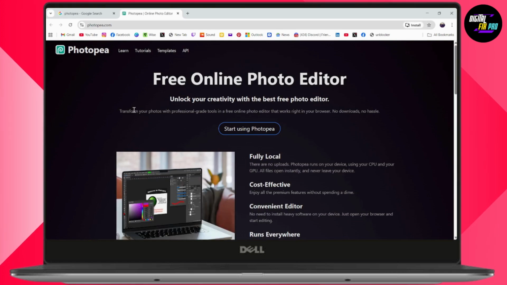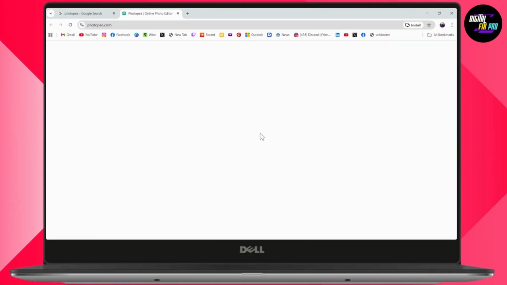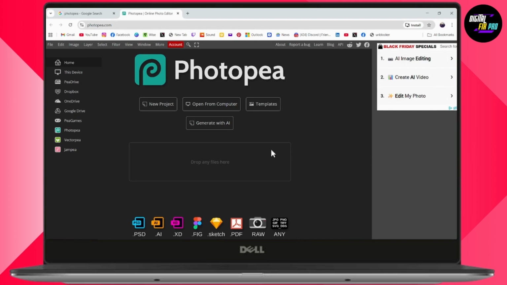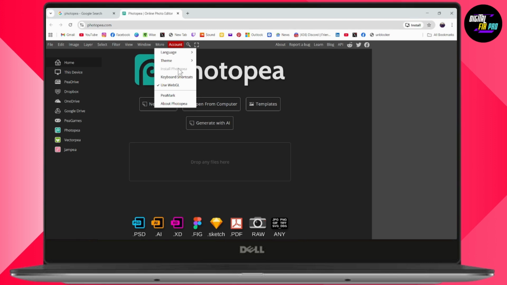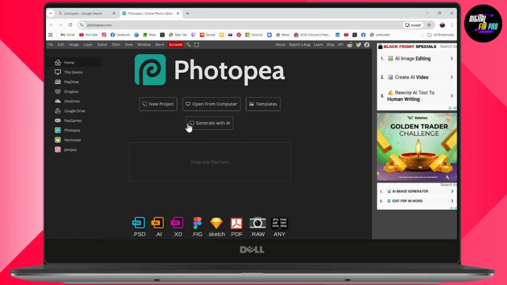Now, if you want to use Photopea, you just need to go with Start using Photopea, and it will take you to this kind of interface. Now, in order to install, you need to go with the More section, which is on the top left. Then you will have an option of Install Photopea. You need to click on Install Photopea, or you'll also have an option of Install Photopea right here in the middle of your screen. You can go and install it.